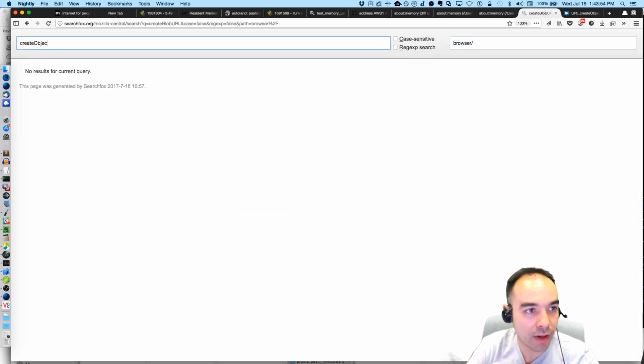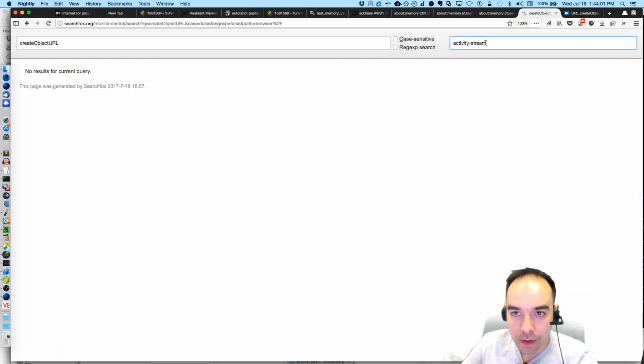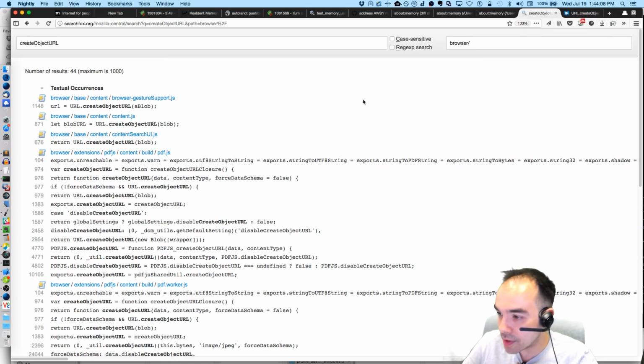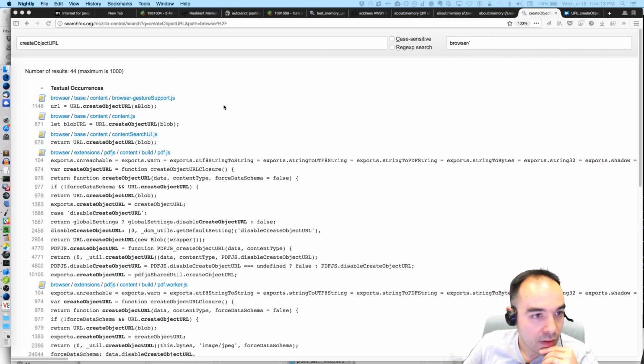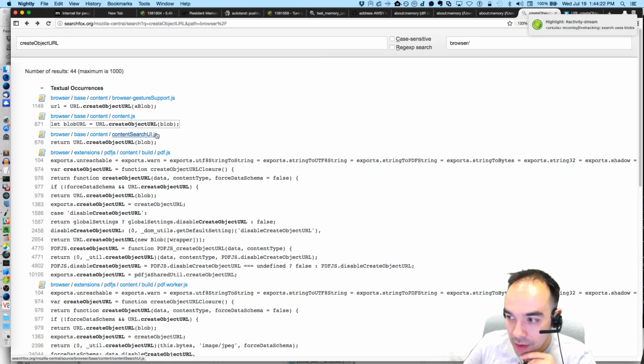It's create object URL. Sorry, create object URL, and then in activity stream. No. How about new tab? No. How about browser? Perhaps some other infrastructure creates it on behalf of About New tab. Possible, yes. That's true. Canvas to blob URL, if the context menu asks for it. Search uses blobs.